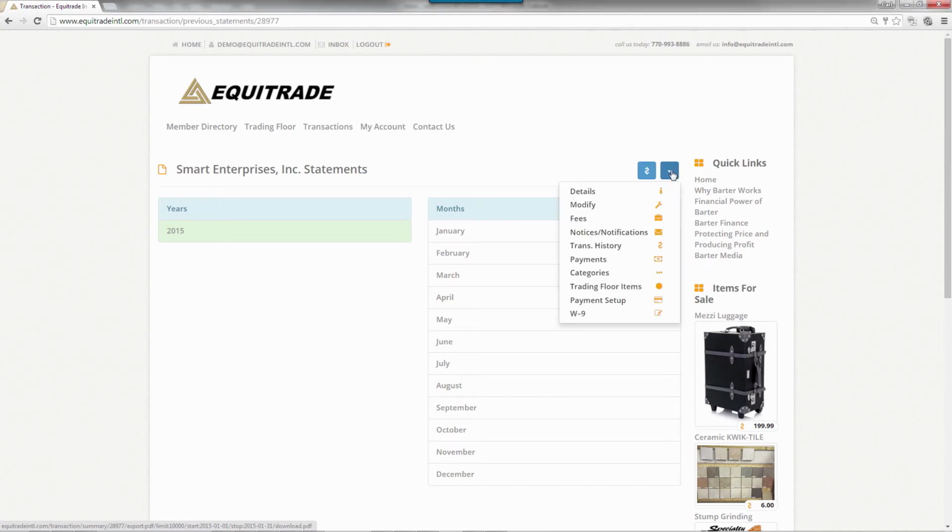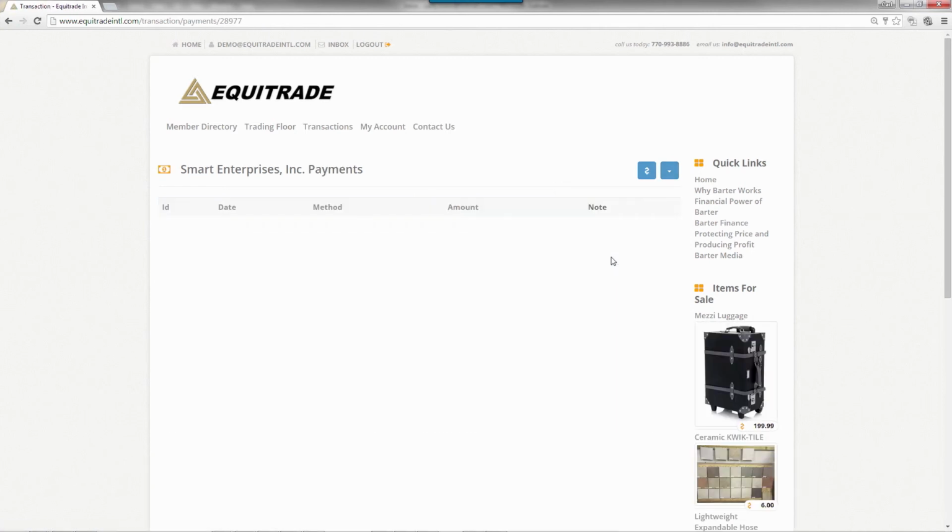The Payments page, which has a dollar icon, will display all cash payments made to your account. You can sort the payment list high to low or low to high by ID, date, method, or amount. Use this information to research and manage fees and other payments made to Equitrade.